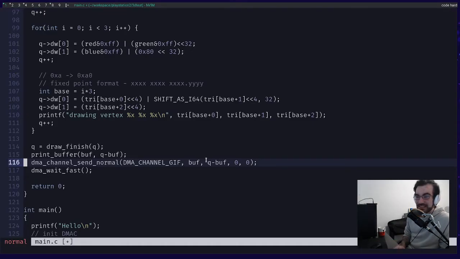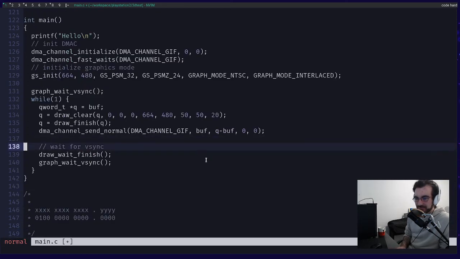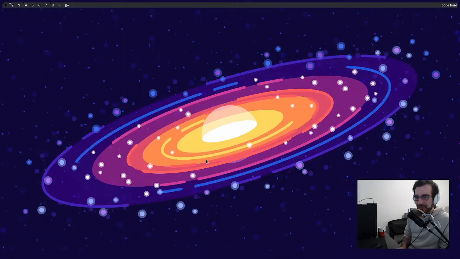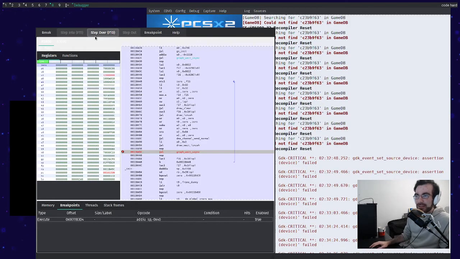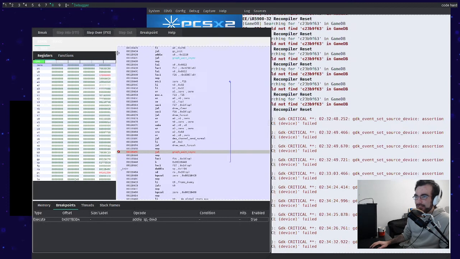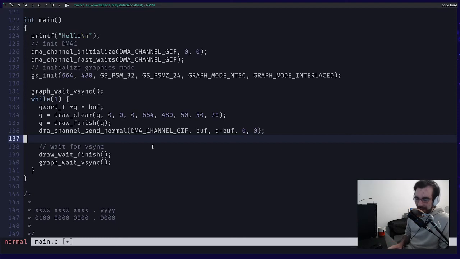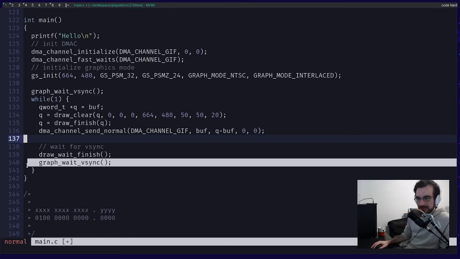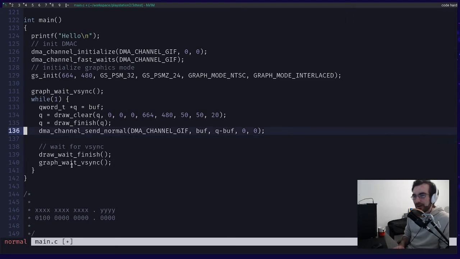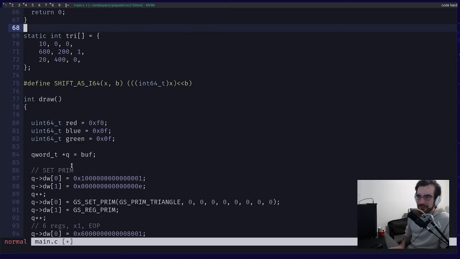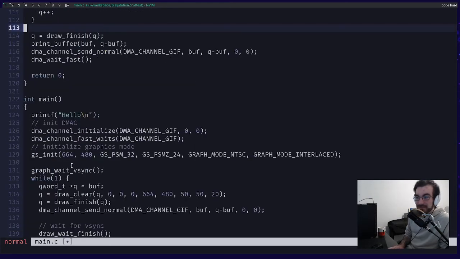This vsync never seems to be getting hit, which is weird. We're never advancing beyond vsync. So why could that be? We've set something wrong up with graph. One of our graph functions has to be wrong. Our mode maybe is wrong.